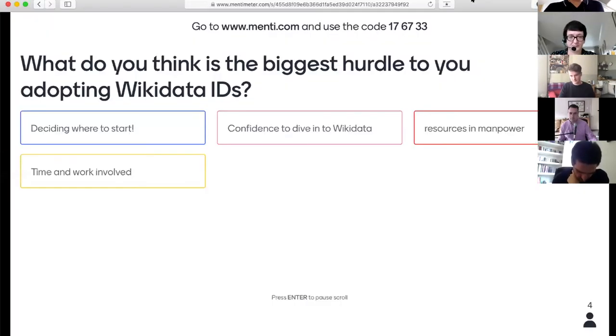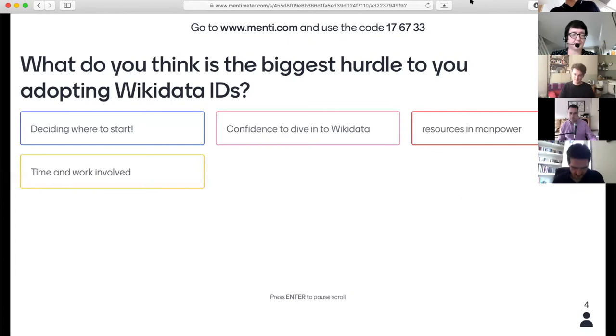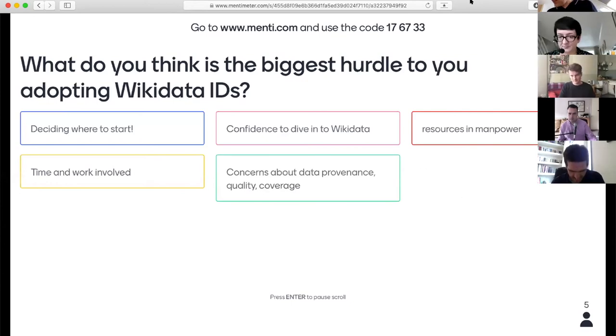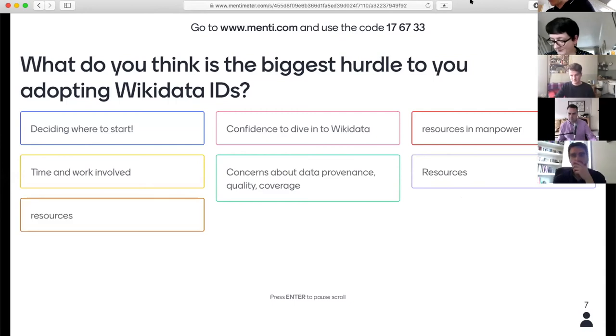Great, so I've just put up the last Mentimeter question for the afternoon, which is around, what do you think are the biggest hurdles to you adopting Wikidata IDs in your work? So I'll leave that running while you have a think about that and post your answers.